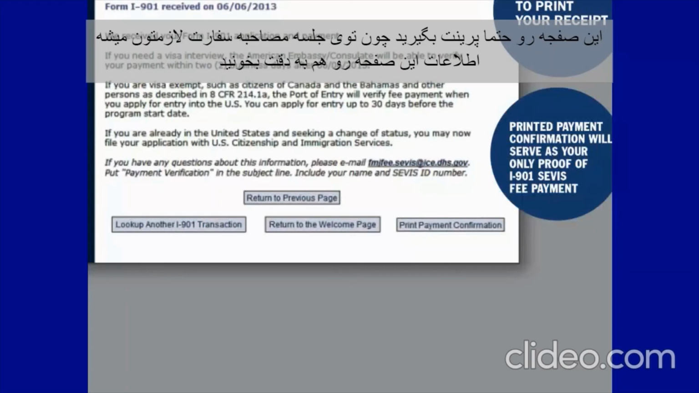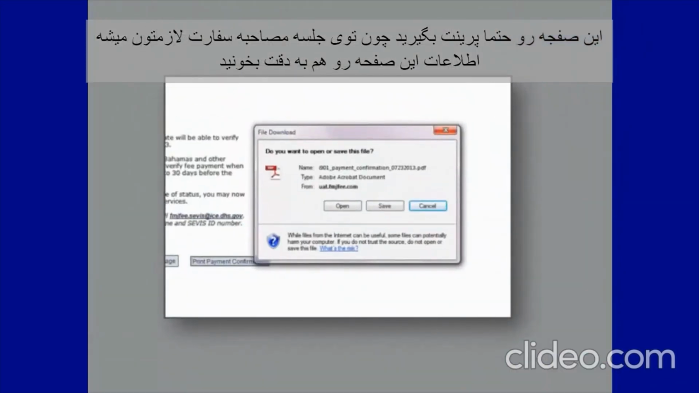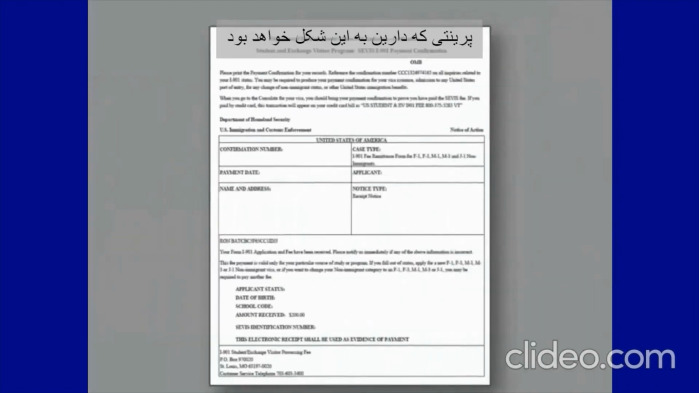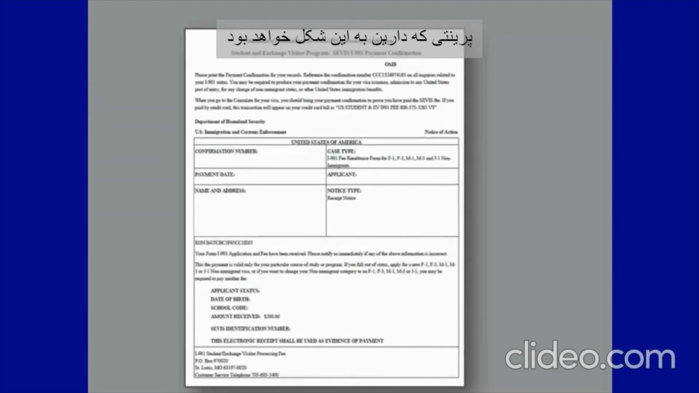It is crucial that you print confirmation of your payment here. It is proof of payment submission and provides you with a payment confirmation number that you will need to present at the U.S. Embassy or Consulate to receive your student visa. If you click Print Payment Confirmation, a pop-up will ask you if you would like to open the payment confirmation, save the payment confirmation to your computer, or cancel from viewing a confirmation. Clicking Open or Save will enable you to view your payment confirmation. The payment confirmation includes your confirmation number, payment date, and other important payment details. This form is your evidence of payment at your visa appointment.